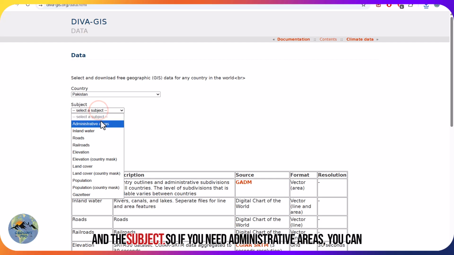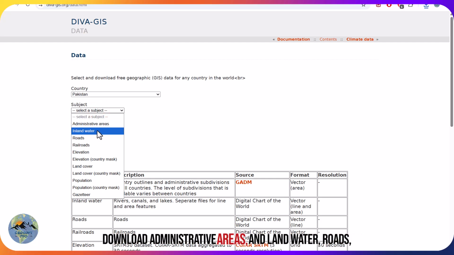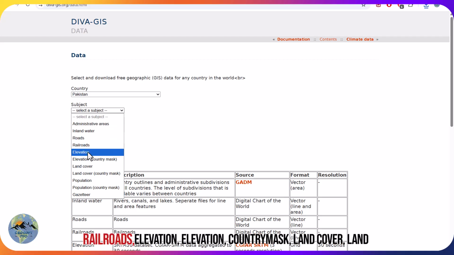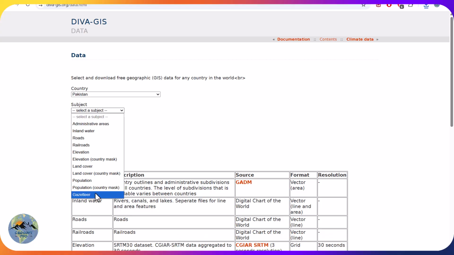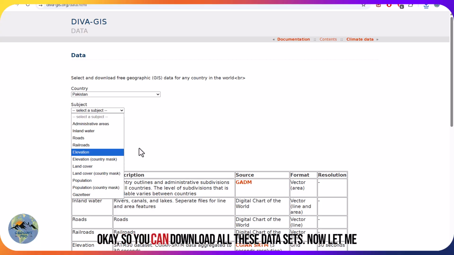and the subject. So if you need administrative areas, you can download administrative areas, inland water, roads, railroads, elevation, country mask, land cover, country mask, population, and population country mask. Gazetteer. Okay, so you can download all these data sets.